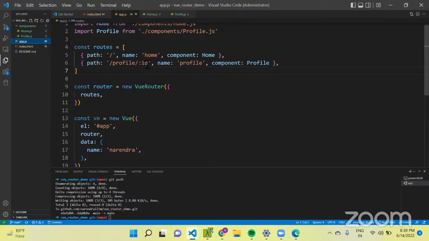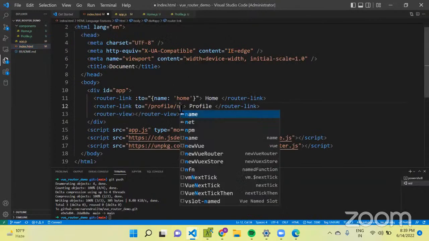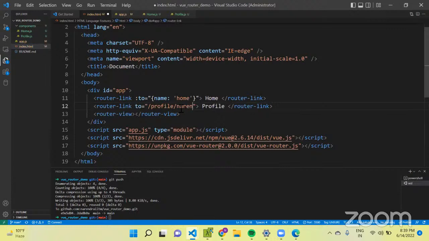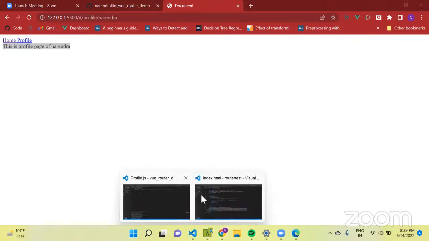It's not necessary that you write ID here. You can write name here, and whatever you pass from here, let's say I pass Narendra, and if I go here and write name, I will go strings. So you can see that this is the profile page of Narendra. Yes, sir. Clear. Got it.